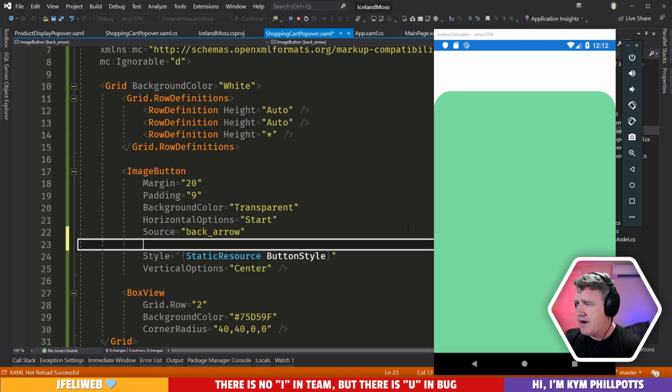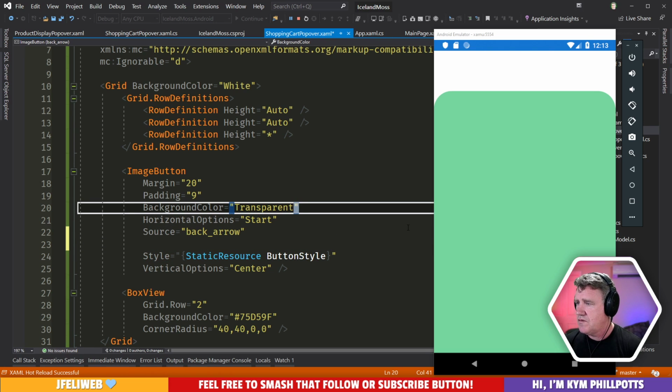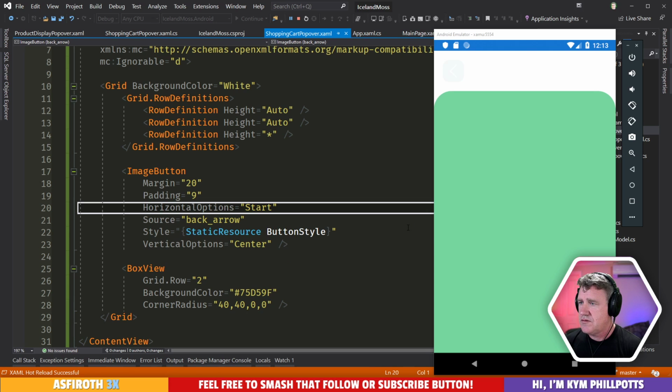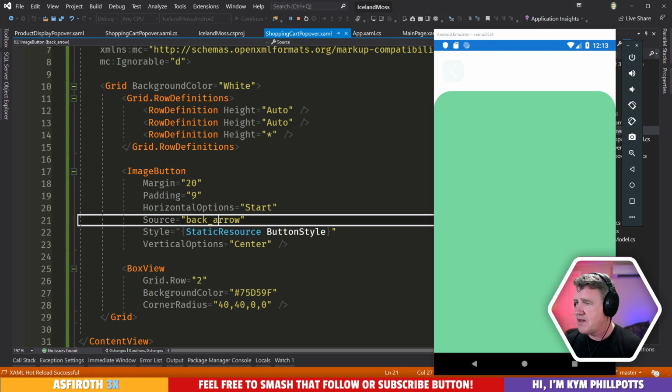Okay, it's a white arrow. So let's give this a slight background color here. Okay, so we have it there. We'll recolor that puppy in a moment, but that's our back button.